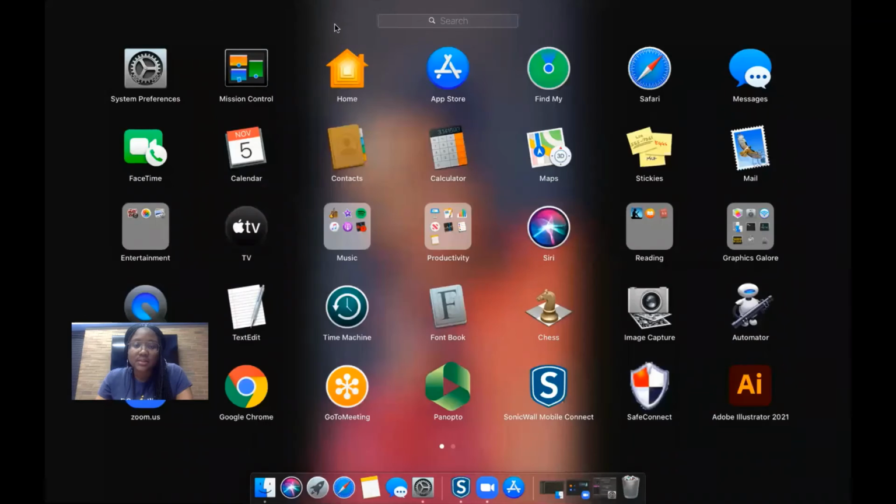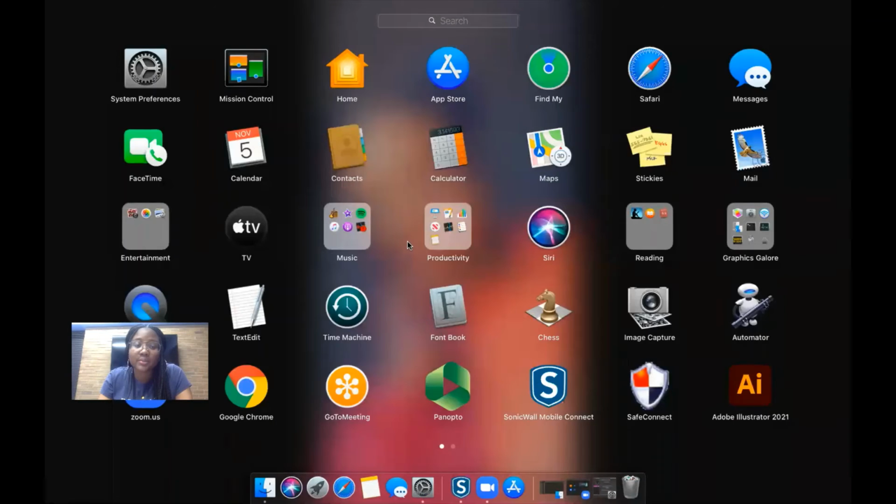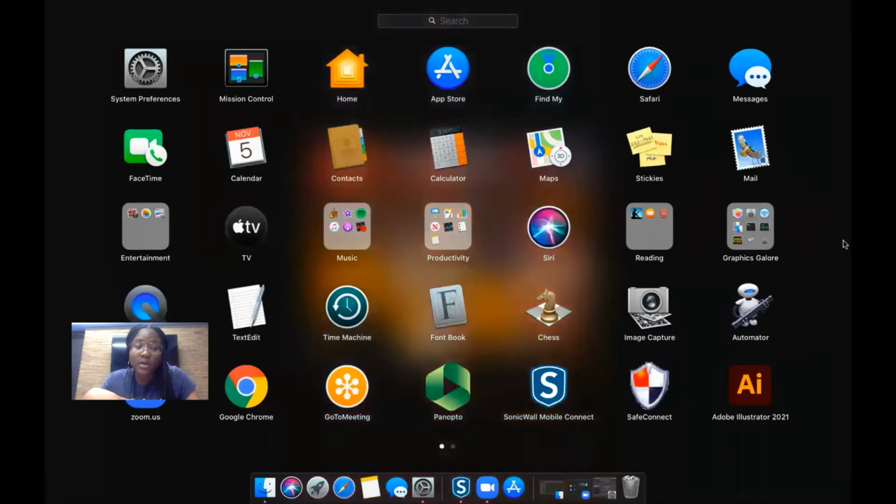And then, let's see. So this view that I have right now tells me what I have open across the board. And sometimes I end up hitting F3 instead of F4. F3 will give you everything you have open. And so here, I'm back at F4.